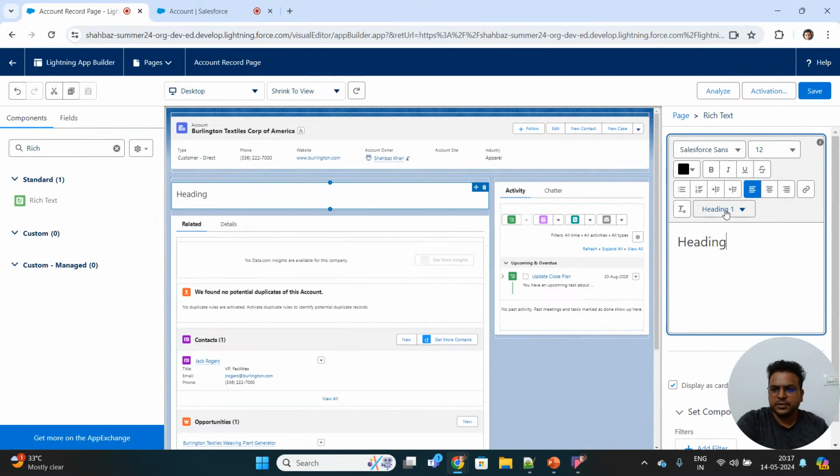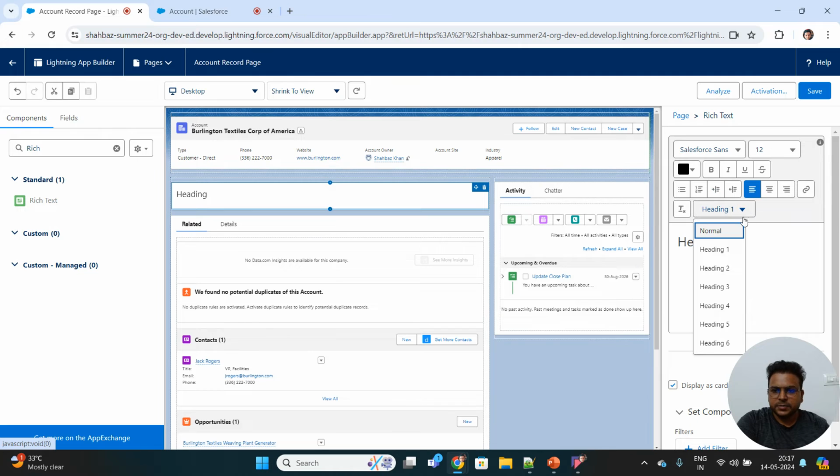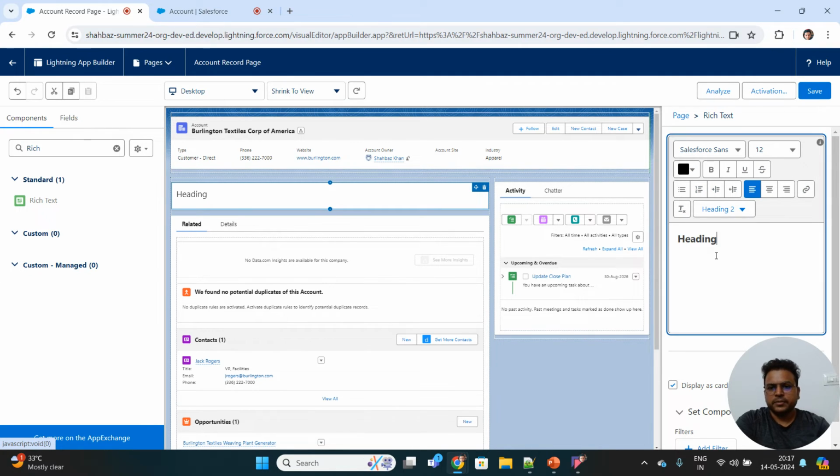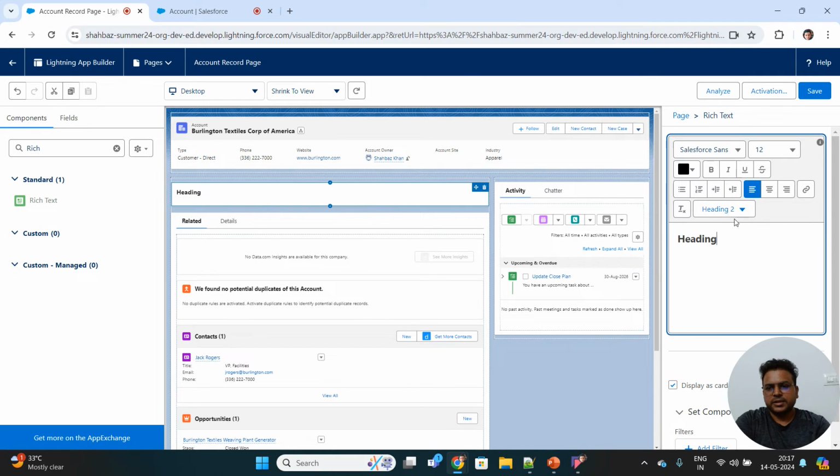If you want to verify this, you can quickly check in any of the orgs which do not have Summer '24. You won't find this button at all. Only these options were there. This is a very new one. So you can select the type of the text that you are entering, and the formatting will be done.